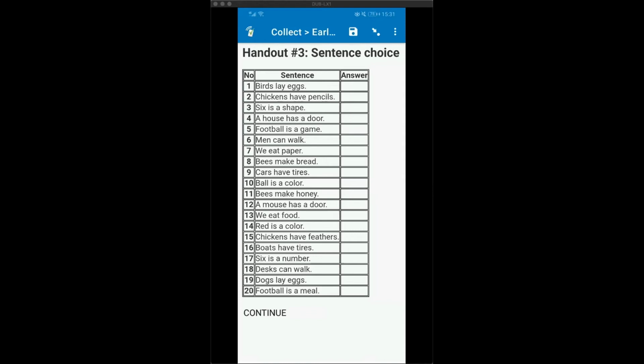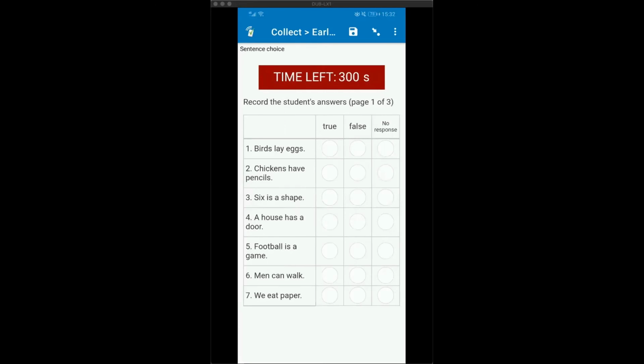Let's take a look at the sentence choice. So Pinaki also mentioned this one, and it's another one of making sense of whether a child understands what they are reading or what they hear. Children will, in this particular subtask, evaluate the truthfulness or the correctness of each of these statements. And they'll do so under time pressure. So I'll tap on continue and a timer starts. This assessment is paginated. All the statements you saw there are divided across 3 pages. So all you do is mark the child's response.